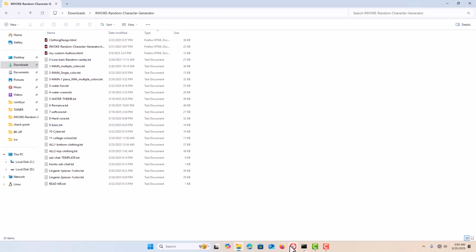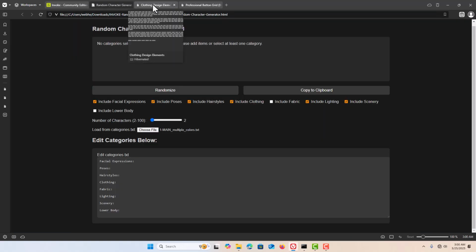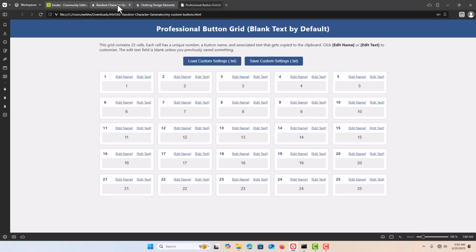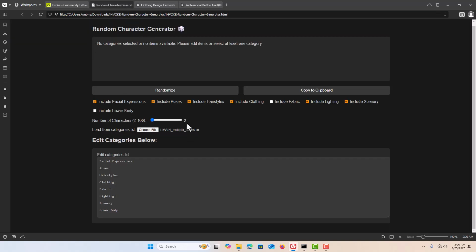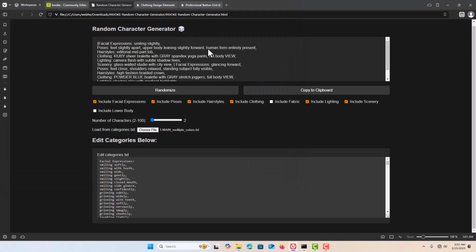So basically we're going to run these side by side, which will be this one here, this one here, and this one here. We're going to start with this one. Anytime that you load a new one, just refresh the page and then load your file. This has got 8 categories in there, so we're going to select here, and I'm just going to choose the one main multiple colors, and we're going to load it, and press OK. Now it's set to 2 right here.